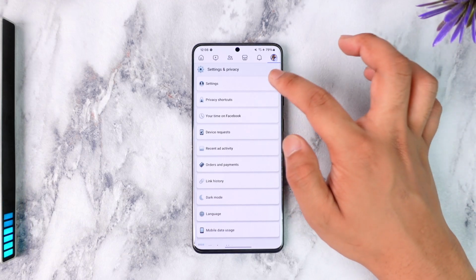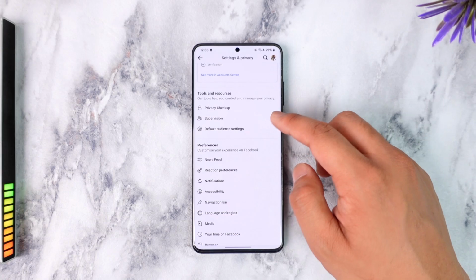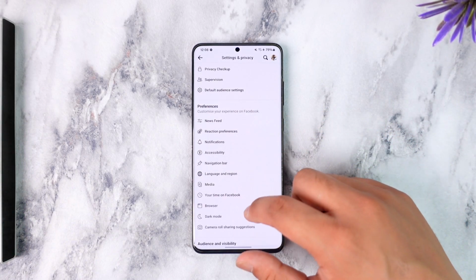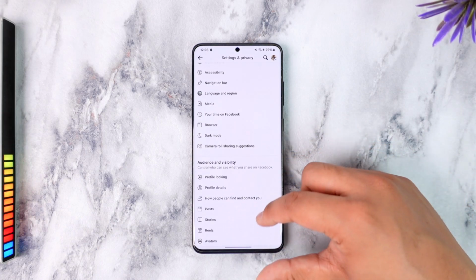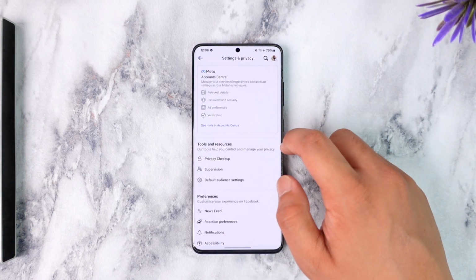For example, when you go to settings, you will be able to customize most of your account, the privacy checkup, the default audience. Under preferences, you have newsfeed, your reaction preferences if you want to hide likes. You can select your language region, you can lock your profiles, and so on. Just everything, every little detail that you want to do, will always be located inside settings.